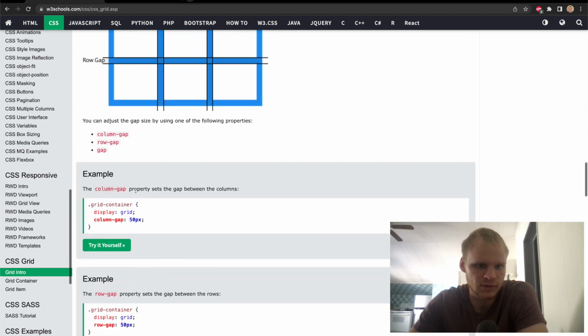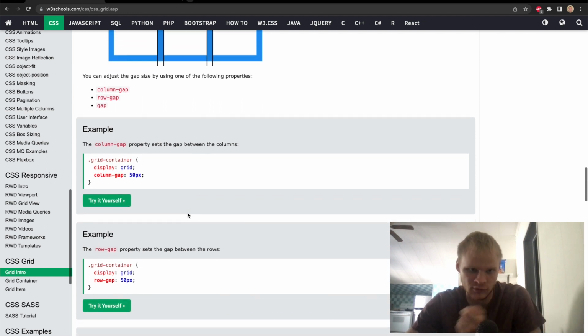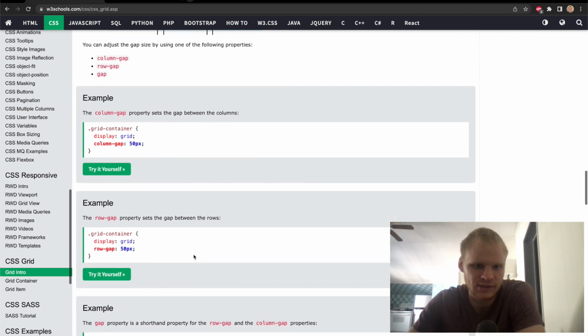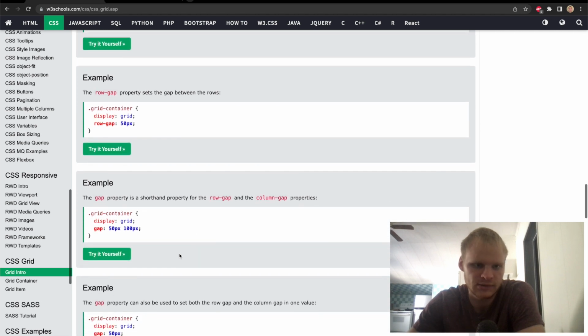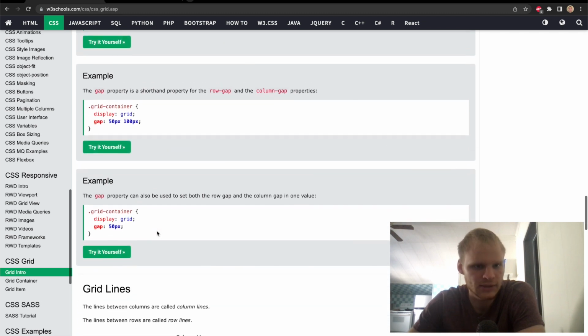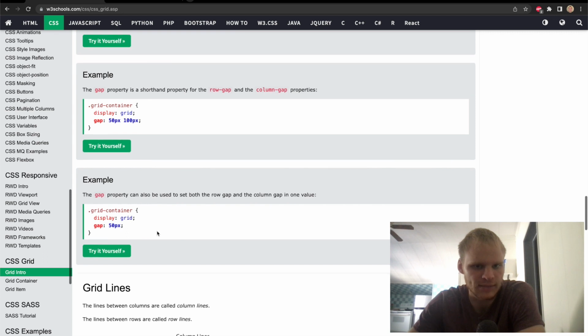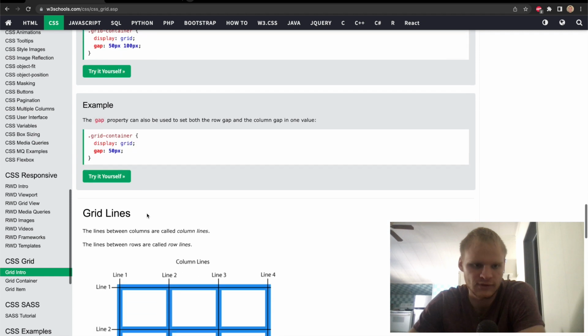So we can do a column gap property, which sets the gap between the columns. And row gap sets the gap between rows. Gap property is a shorthand, so you can do 50 pixels for row and 100 pixels for column gap. Gap property can also be used to set both the row gap and the column gap in one value, and that's just 50 pixels for everything.